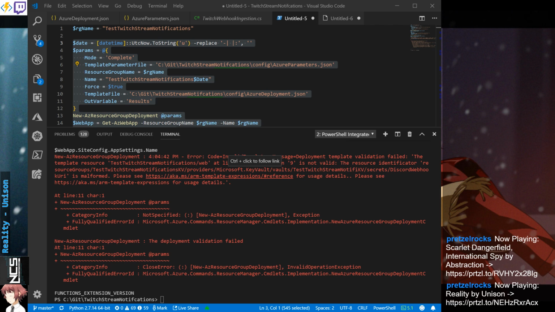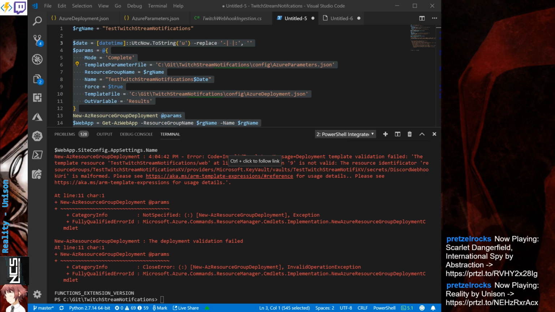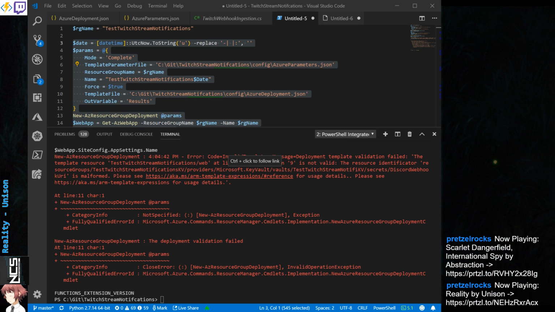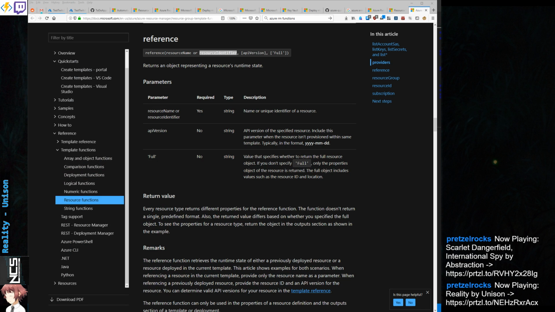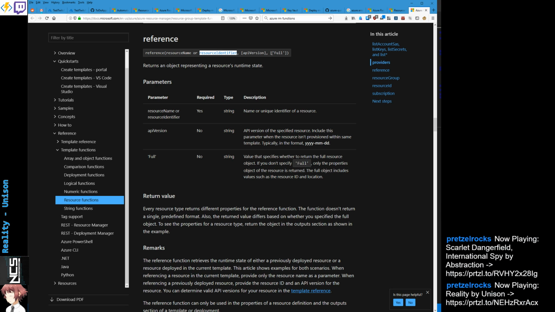Okay. It says resource name or reference identifier. Is what it says that I need to give it here. Resource name or reference identity. So full value that specifies whether to return the full resource object. Okay.